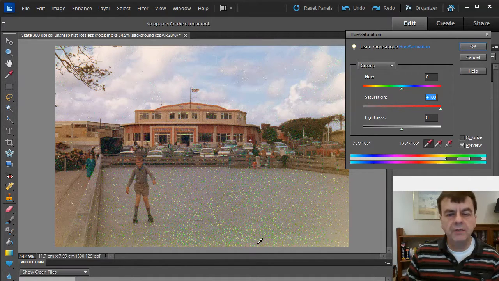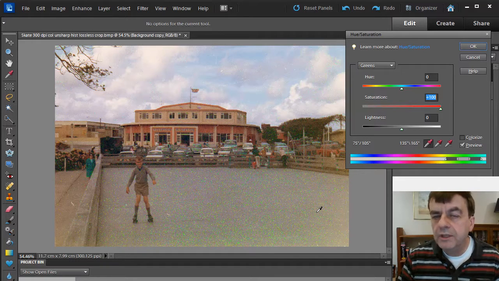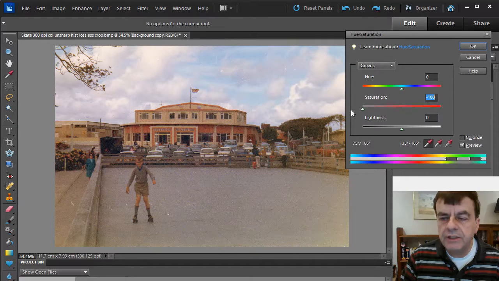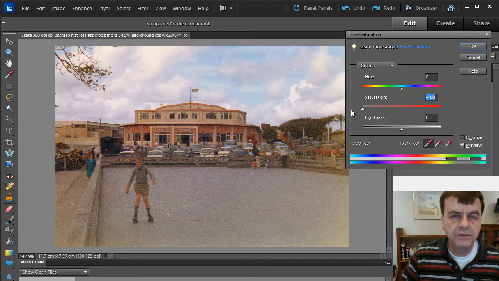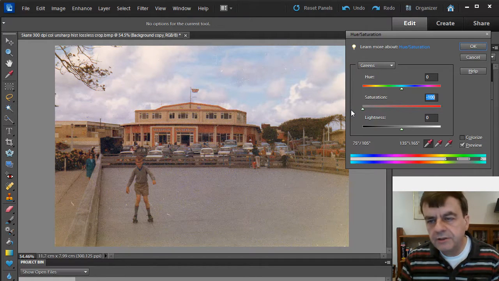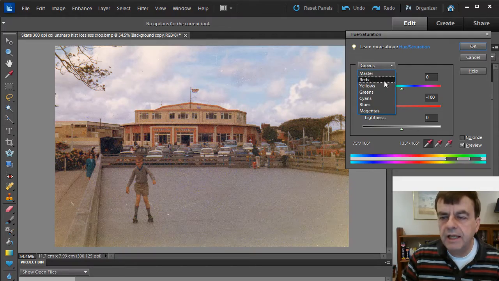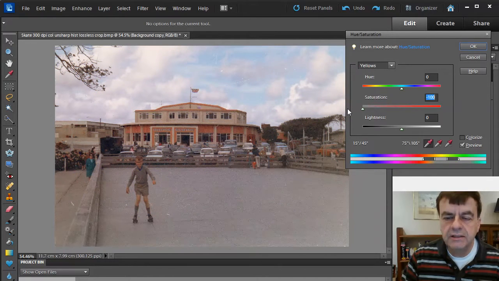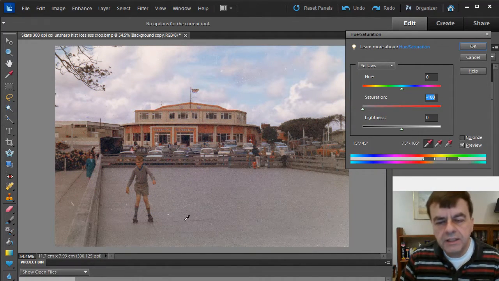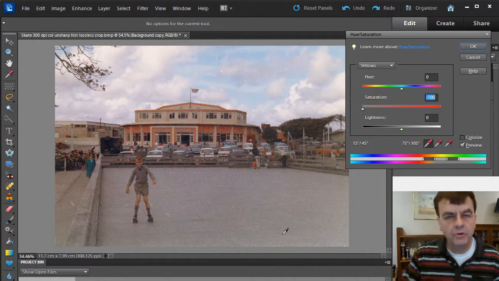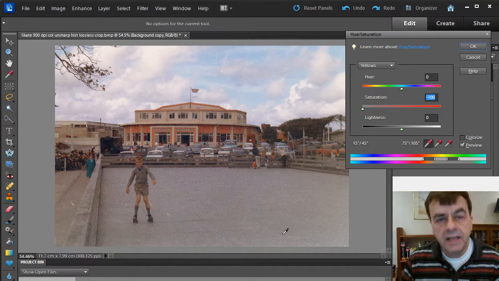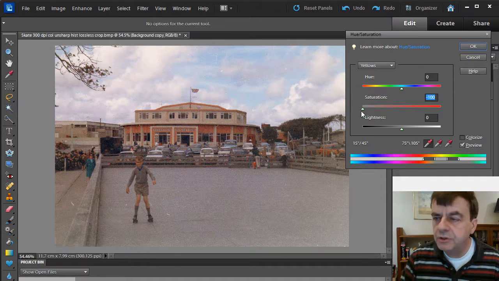So how do we deal with that? Well, we adjust it. The simplest way is simply to put the saturation down as far as it will go. That's the greens. Let's do the same thing with the yellows. So we're back at yellow. Remember, yellows are all over the place, but let's put the saturation down to 0. And you see this makes the rink much more grey than it used to be. Problem is, it's taken the yellows and greens out of everything else too.